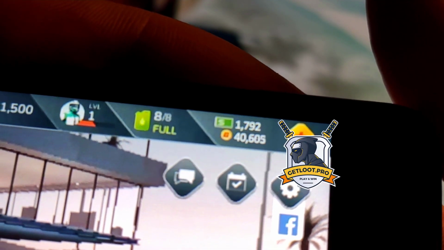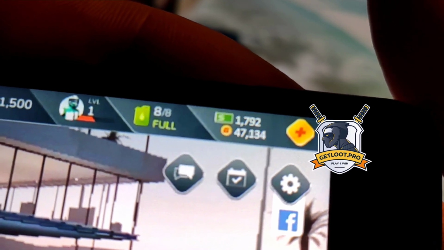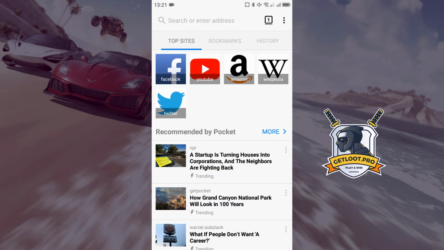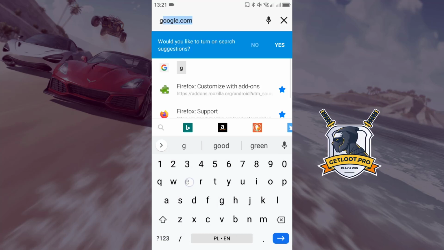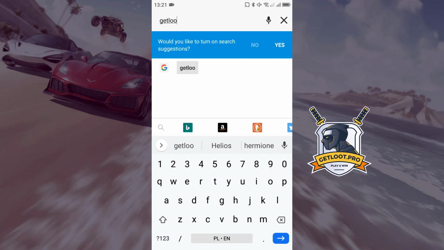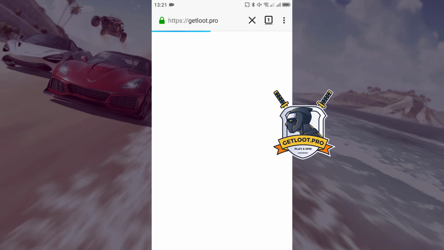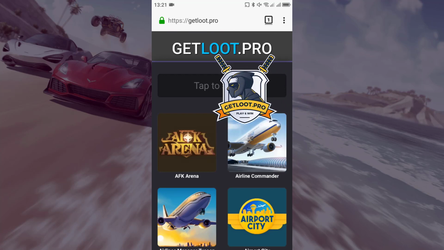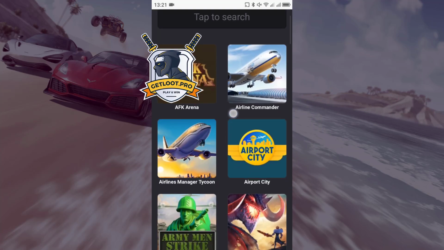Let's get started. Now jump to mobile screen records for better video quality. Open your favorite web browser and go to get.alot.pro. As you can see on this web page, you will find many mobile games. Search your game and go to next step.